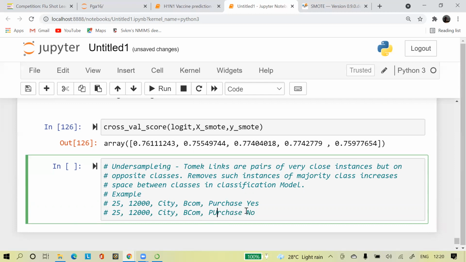We see in our data that we have exactly the same independent features, but the dependent variable changes, right? I think most of you are familiar with this type of scenario. When you do surveys in your classrooms or anything, the sample will have the same age, similar family background, all from the city, the same qualifications, but there will be a change in the dependent variable preference, yes or no. So Tomek links are pairs of these very close instances, but of opposite classes.